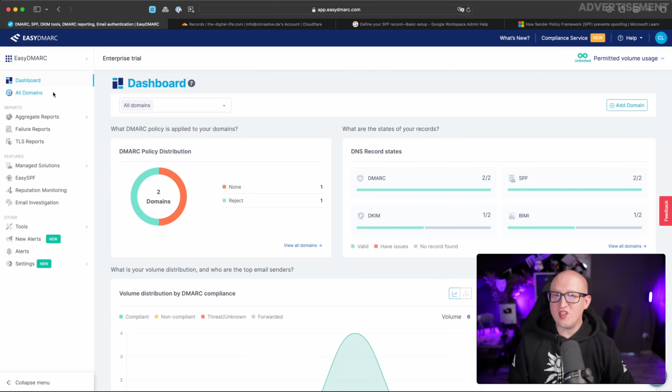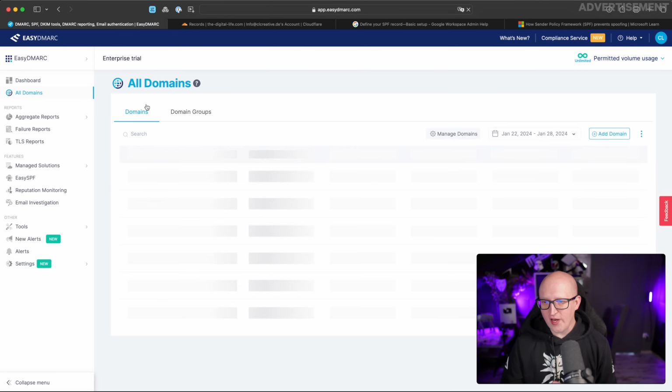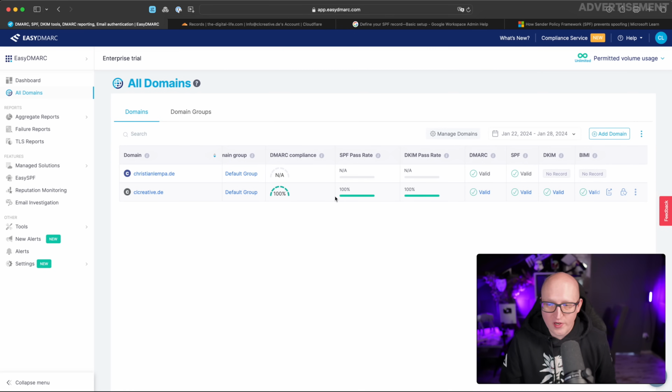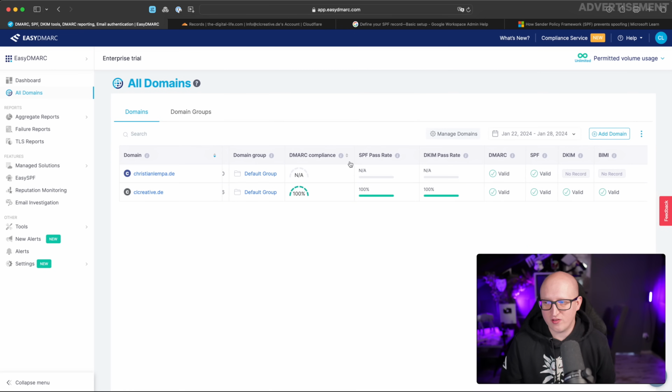If you want to use EasyDMARC to manage your outbound email security, you first of all have to add your domain to it. So just click on Add Domains and this will give you a list of all the domains that you are currently managing in this system. As you can see, I have one email domain that I'm actively using for my email communication and another one that I've just added for testing.